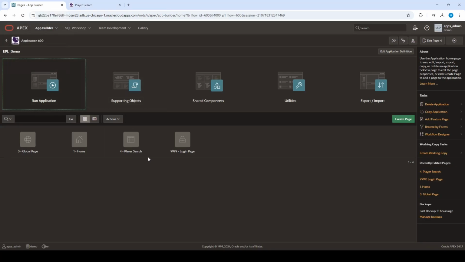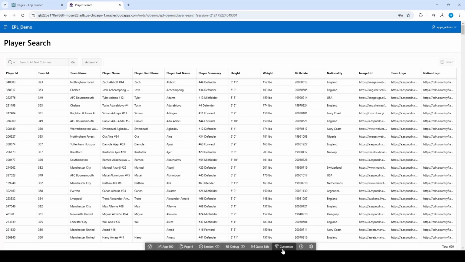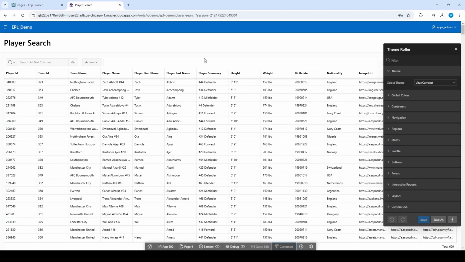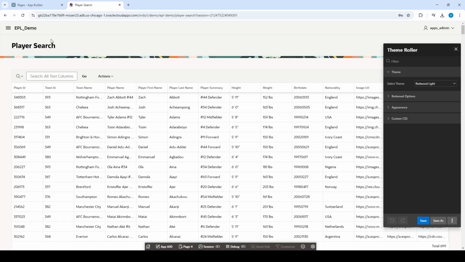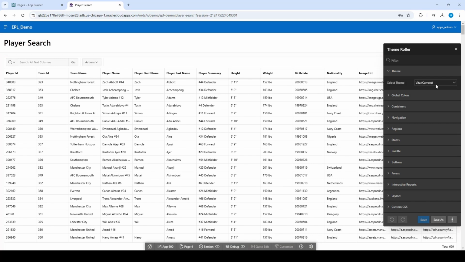We're going to clean this up though. We're going to add some customization to it. The first thing that you can do right off the bat is in Apex you've got a theme roller where you can literally change the style on the fly. You can go to a dark style, kind of an Oracle look and feel. It's called Redwood. I'm going to stick with ours though, and what I'm going to simply do is change the accent color.